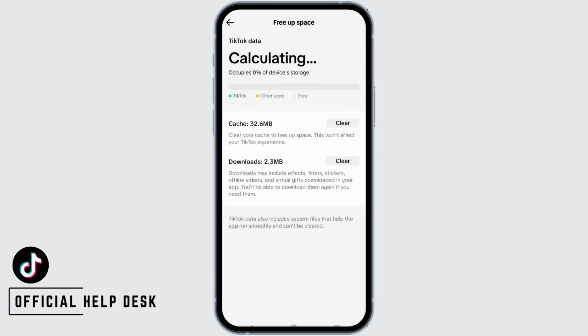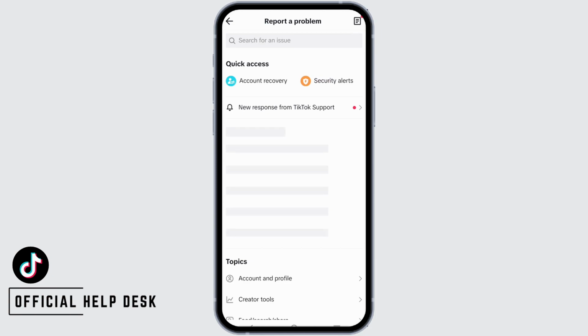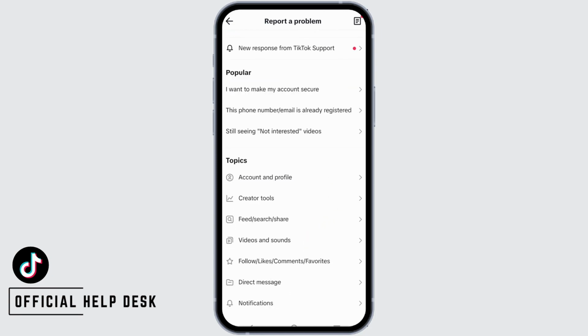Then go ahead and tap on Clear to clear the cache. From here, head back and scroll down and tap on Report a Problem. So right here, from all of this list, you have to go ahead and select the option of Follow, Likes, Comment and Favorites and tap on it.